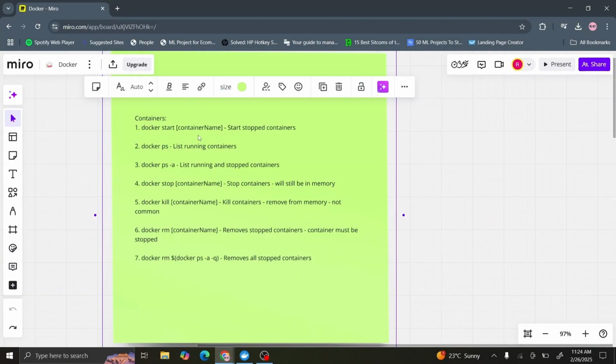For containers, you can see there are 7. Docker start container name. It starts any container that has been stopped. Then docker ps, it lists all the running containers. Docker ps -a, it lists running and stopped containers. Docker stop container name, it stops the container but it will keep it in memory. Docker kill container name will kill the container but will remove it from memory, which is not commonly used, but you can still know it.